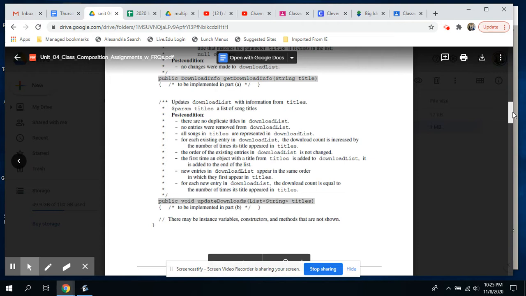For each existing entry in the download list, if the song's already there, the download count gets increased by the number of times its title appeared in titles. So each time it shows up, you increment the times downloaded. The order of the existing entries in the download list is not changed, so you shouldn't be rearranging them. The first time an object with a title from titles is added, it is added to the end of the list. So if it's not there already, you add it to the end of the list.